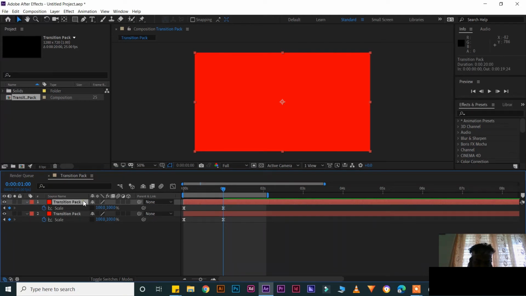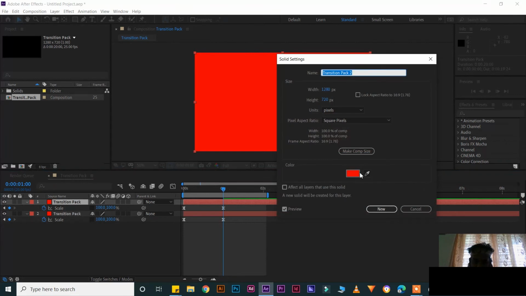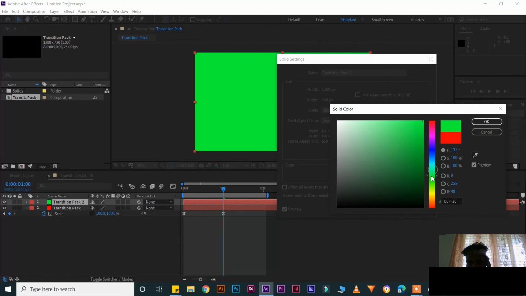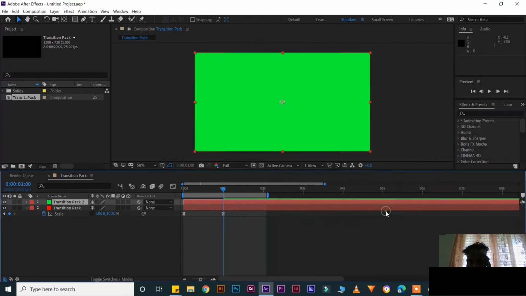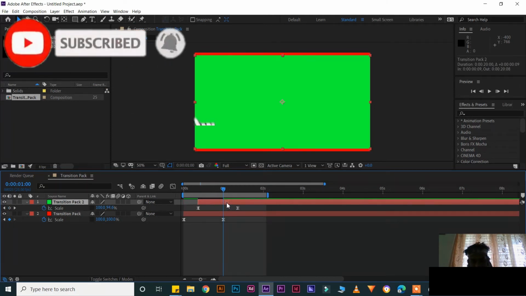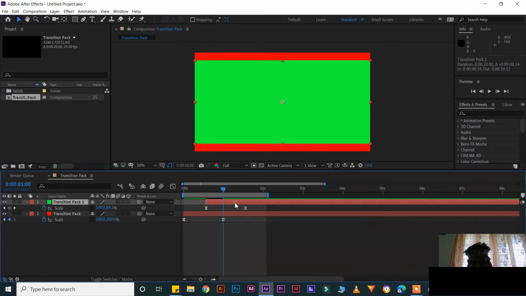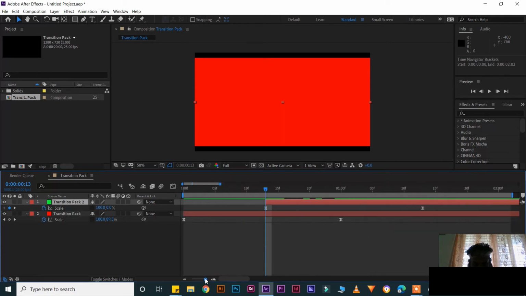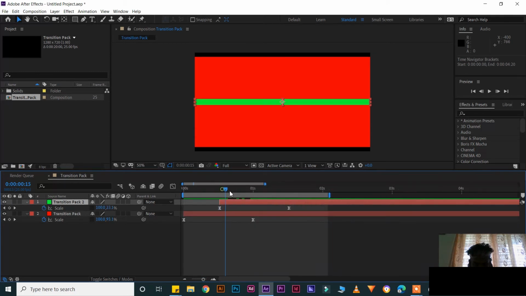Change the color. Shift Y for change the color. Change color. Any color you want, you can change. Make composition size. Shift Y. Change the color. Press U for key positions, key properties.